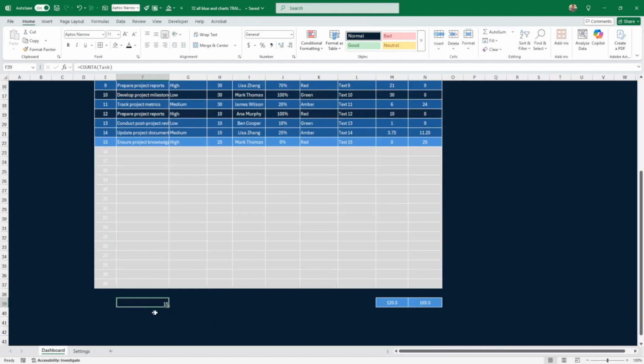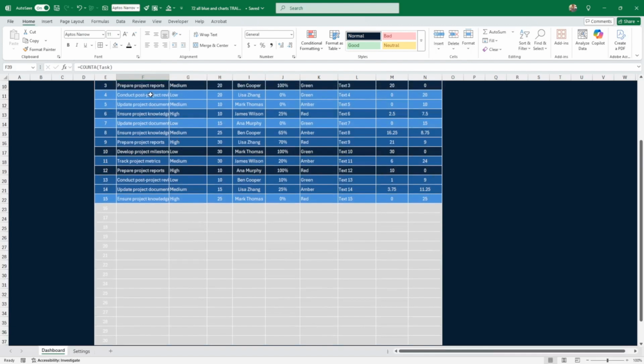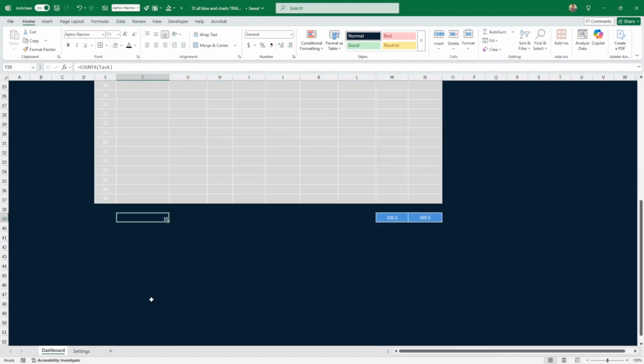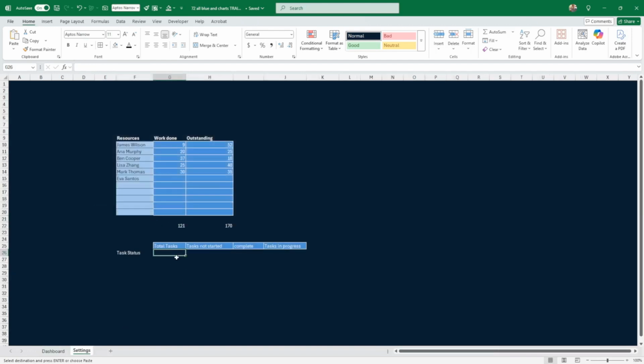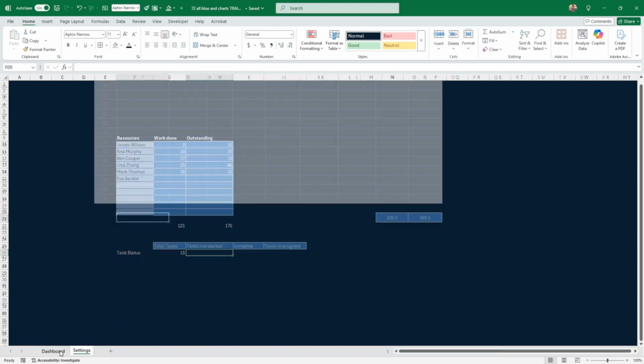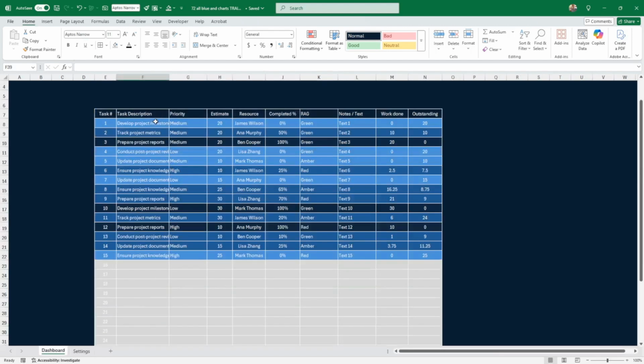The other way would have been to use a COUNTIF, where you count the cells here that are not blank, but I'm just going to do the COUNTA. I'm just going to cut this, and I'm just going to put it here. Now, task not started. So here I need to check all the tasks that have a 0% here. That would mean they have not started.